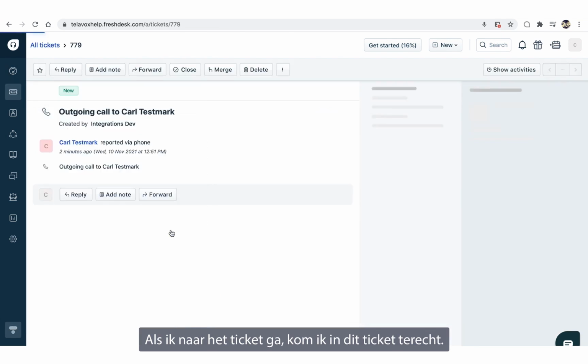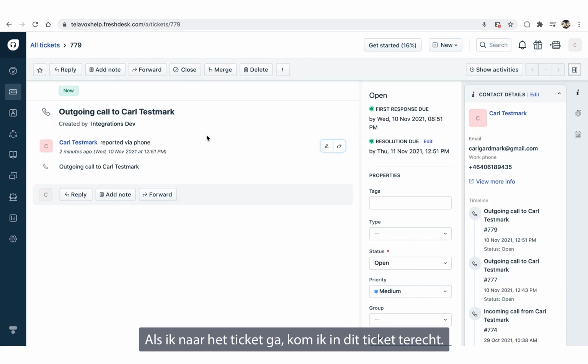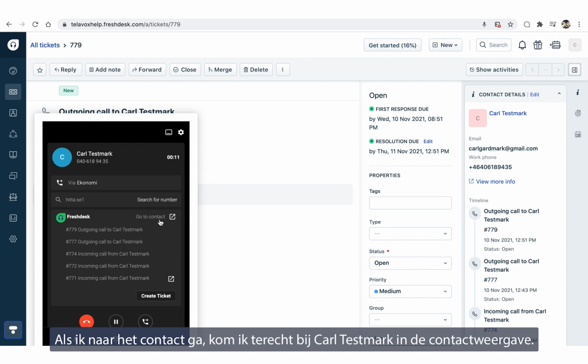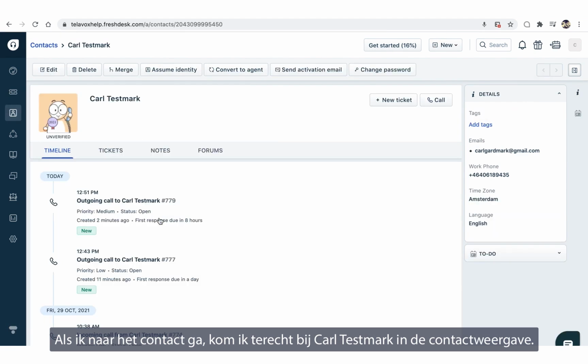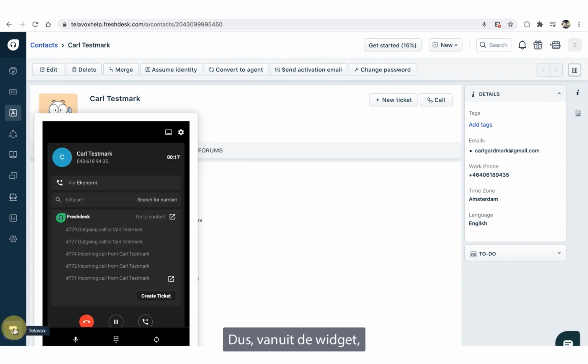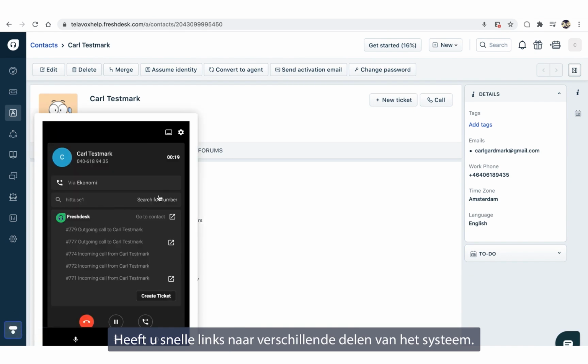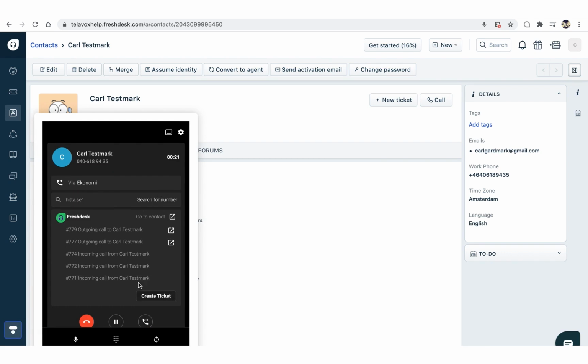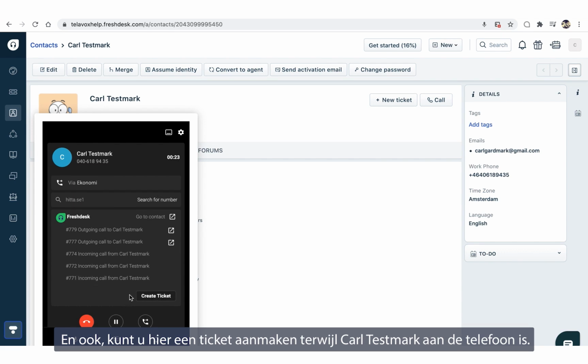If I go to the ticket, I will end up in this ticket. If I go to the contact, I end up in the contact view for call test mark. So from the widget you have fast links to different parts of the system. And also you can create a ticket here while call test mark is on the phone.